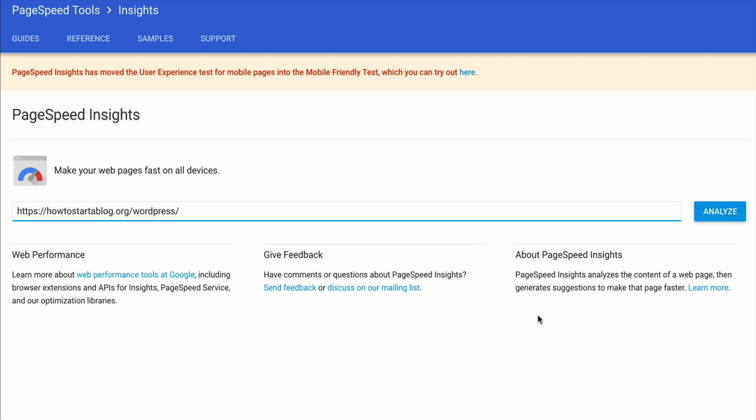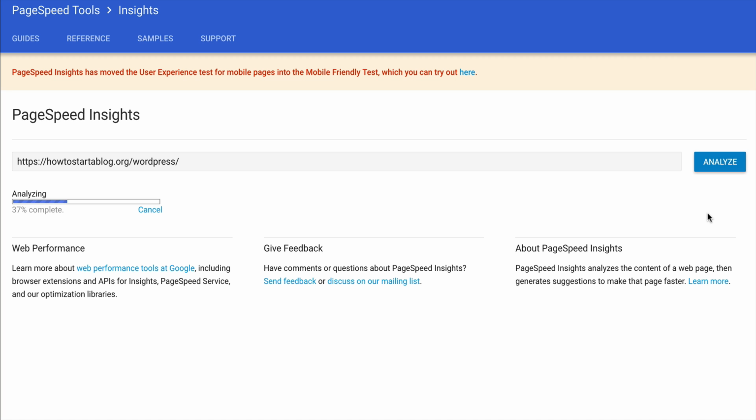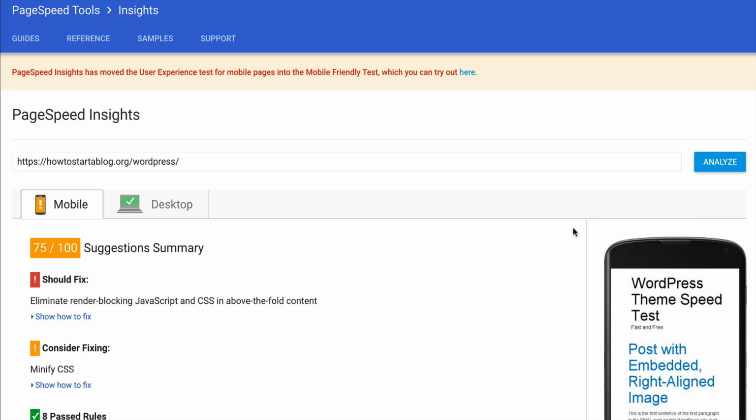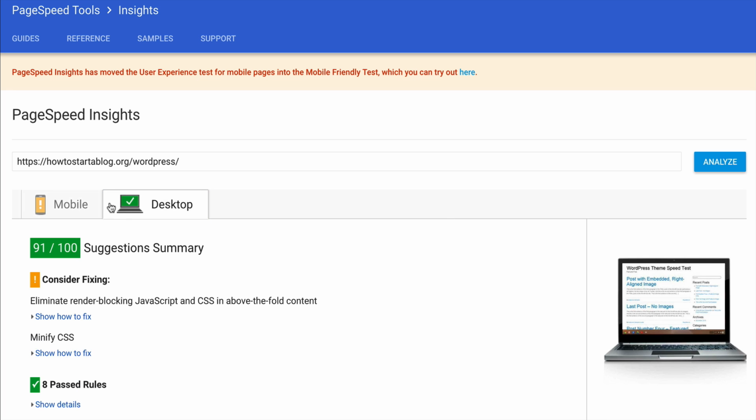The first thing we're going to do is just get a couple of baseline measurements, and the first one we'll get is just go ahead and get the Google PageSpeed Insights score. So if I go ahead and analyze it, it's running, and this just takes 1 minute to do, and you can see for mobile we've got 75 out of 100, and for desktop 91 out of 100.